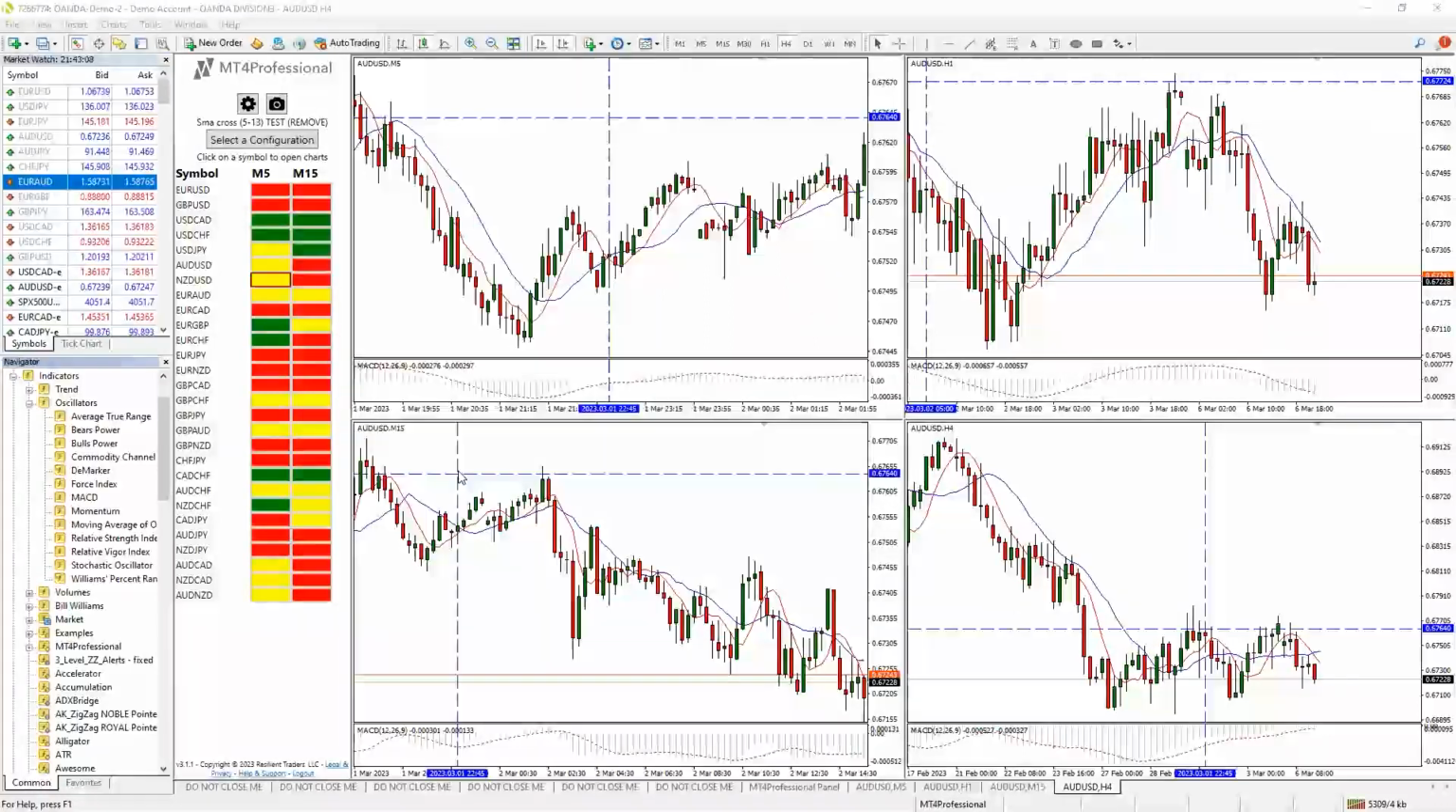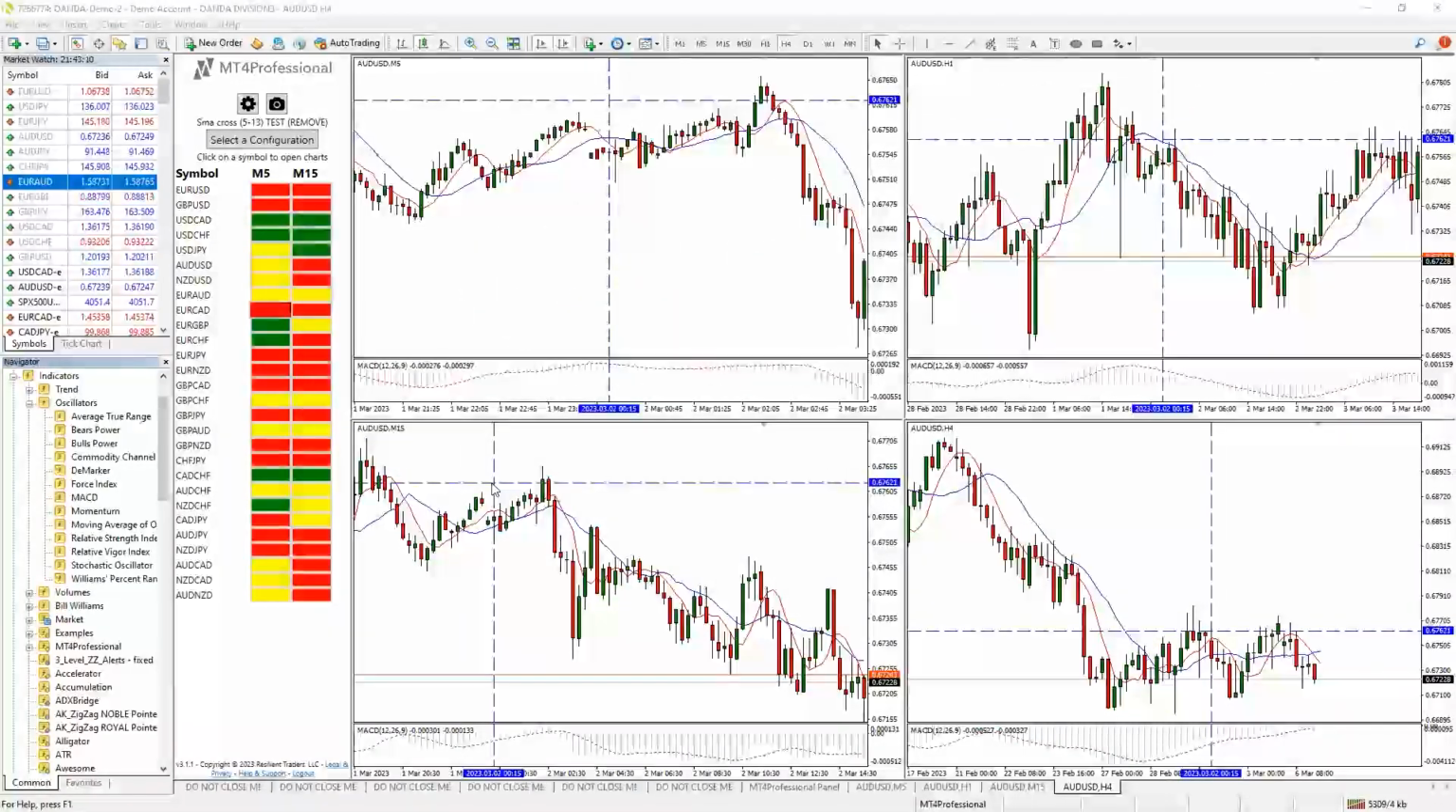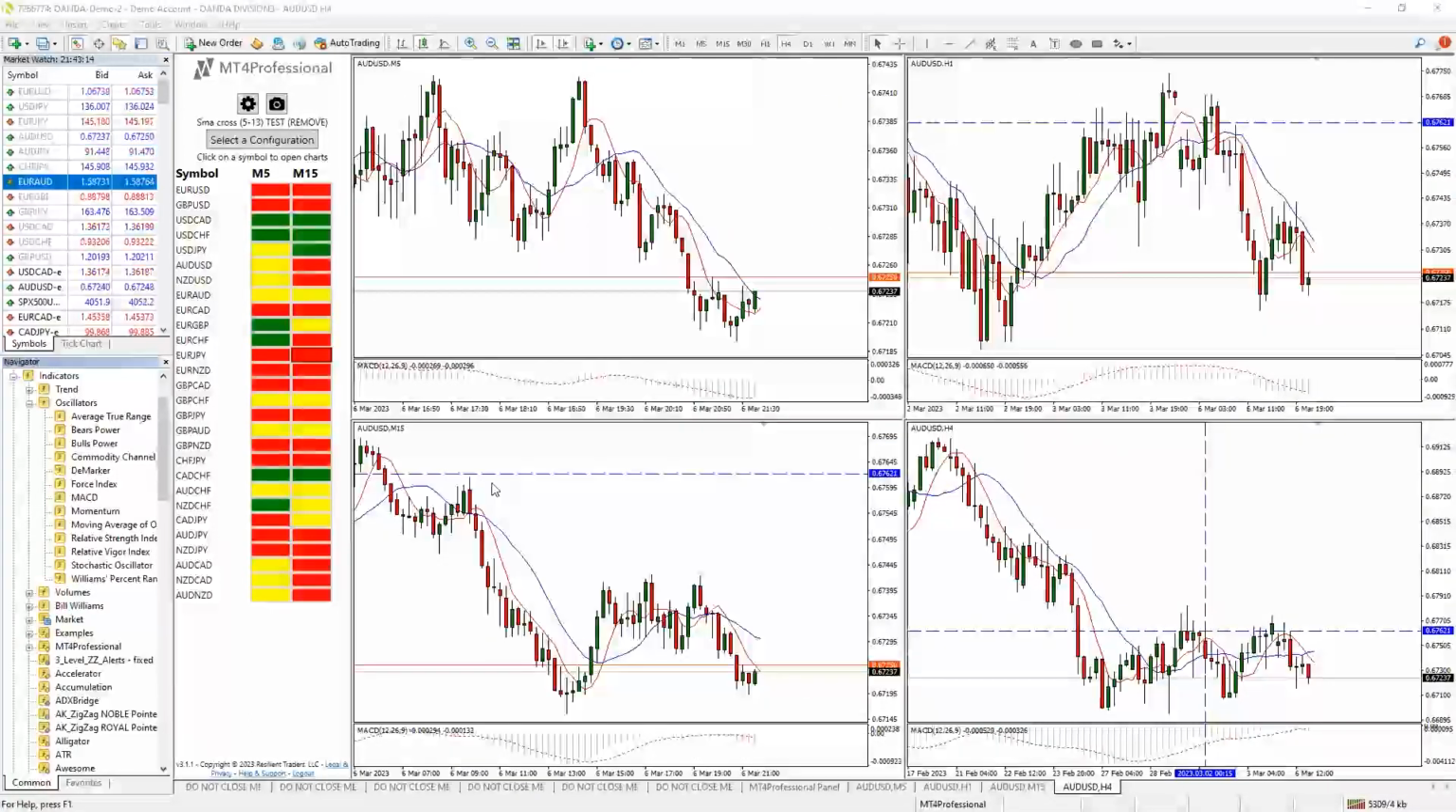Everything on MT4Professional is cloud-based, which means that all of the configurations and setups are stored and saved in the cloud, so that if you lose your hard drive for any reason, you drop your computer, it gets stolen, something happens, your hard drive crashes, you don't lose all the configurations and strategies and all the hard work that you set up and put into the system.